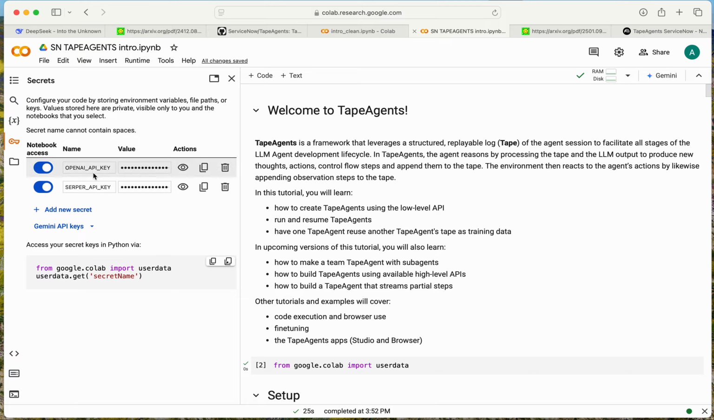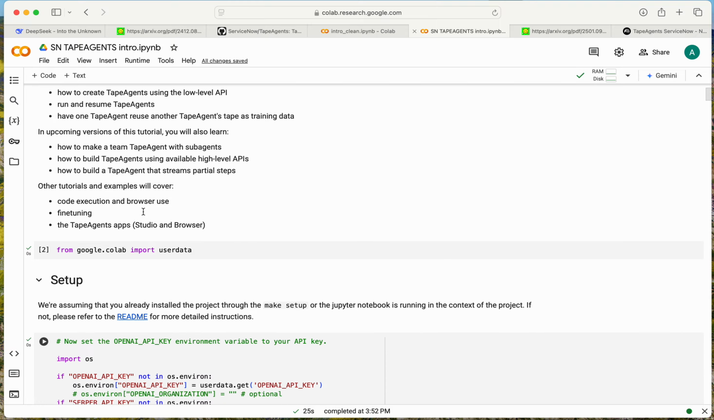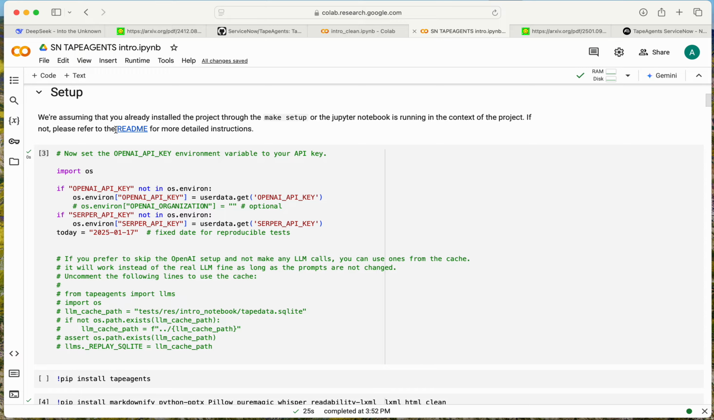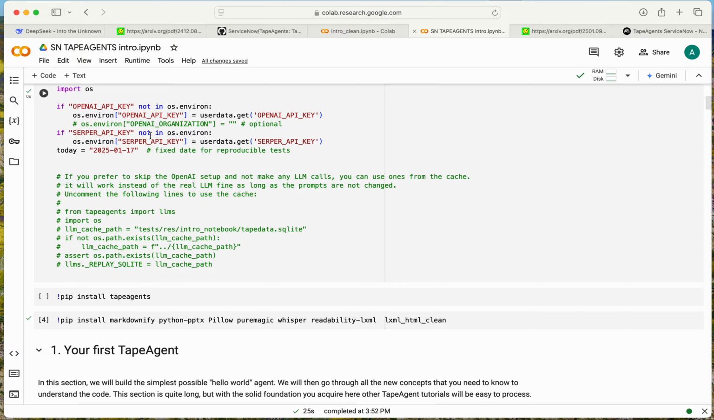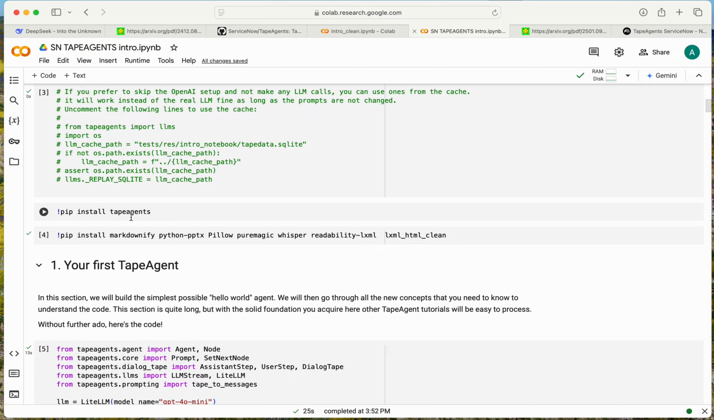To run this, you will need two things. One is the OpenAI key, and another is Serper. Serper is a website which gives you an API through which you can get Google search results. It's free for a certain number of transactions, so you can use that. You can simply get all this information, add your keys, and then install TapeAgents and a few other libraries.